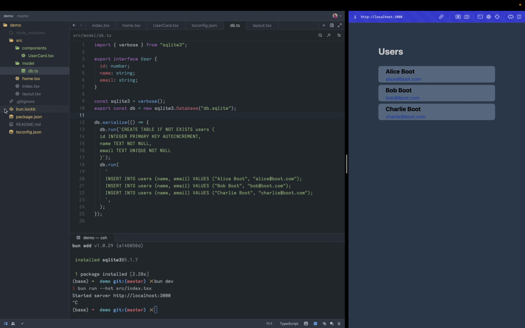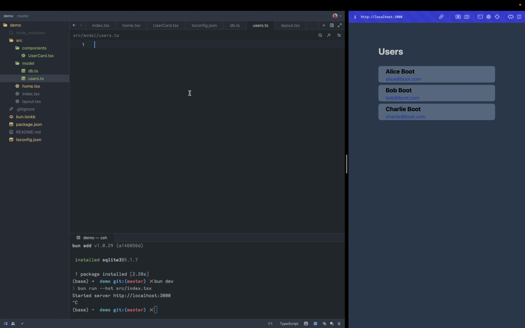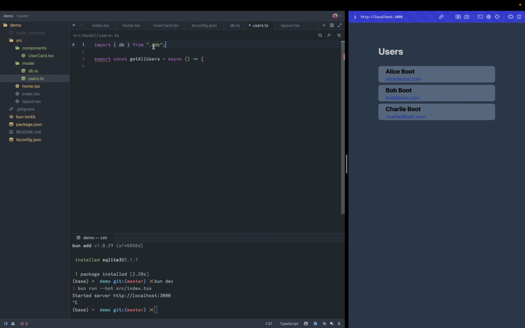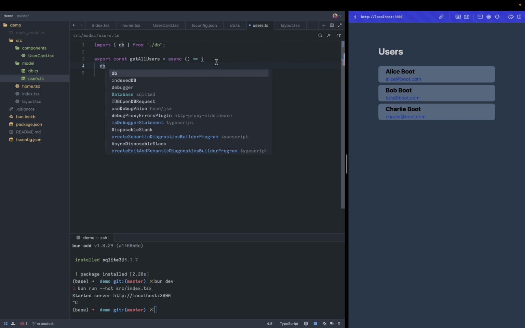Let's add a method, and we can create a method called get all users or something like that. Let's create a users file, and that will get the users from the database. So we want to import the database from the DB that we've just created.